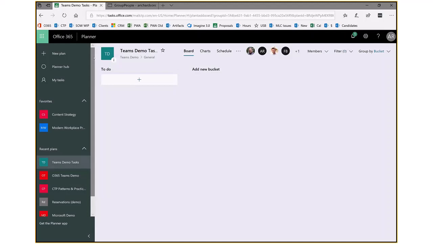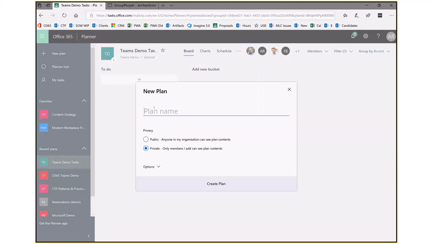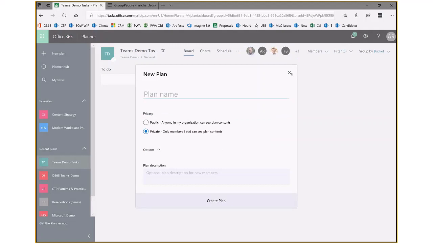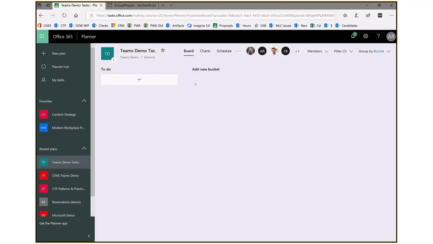And the first time you come in, if it's new to your organization, there won't be any plans. Obviously, we have a few here ongoing at Covenant. And so what you do when you come in is you would go to New Plan. You'd create a plan, and just give it a name, specify who can have access to it, and there's a few other things that you can do, but it's pretty straightforward. I just want a plan, and these are the people that I want to have access to that plan.